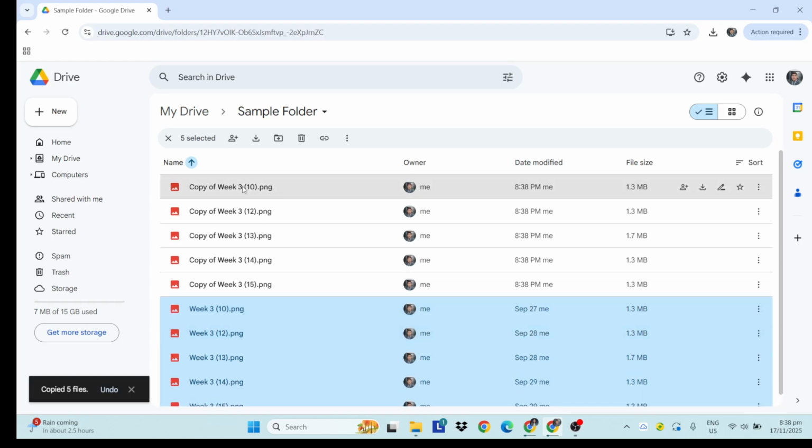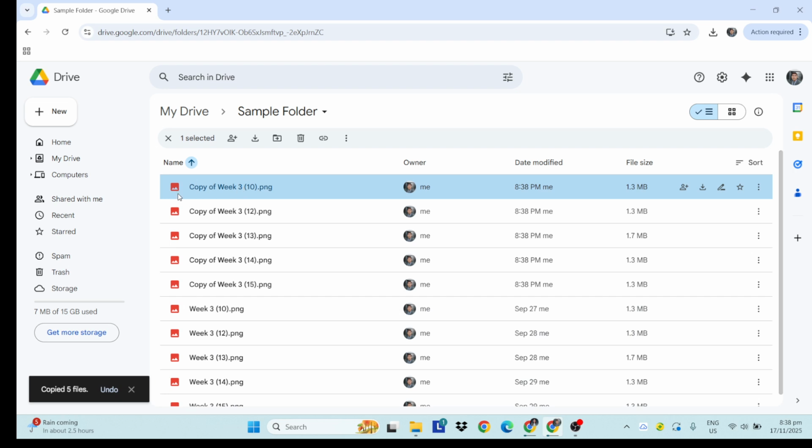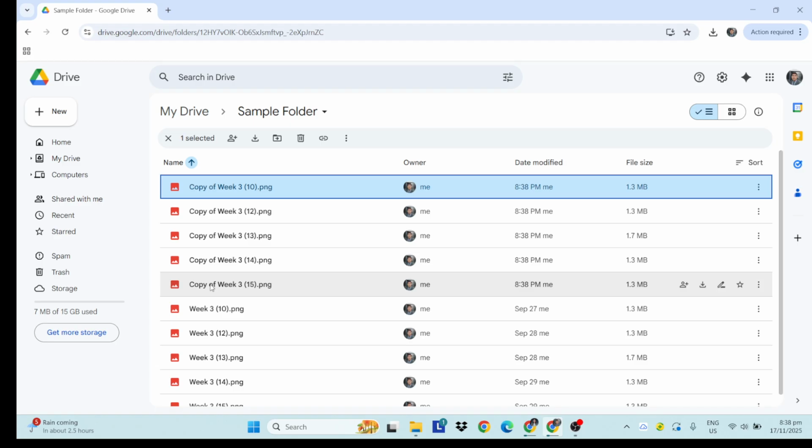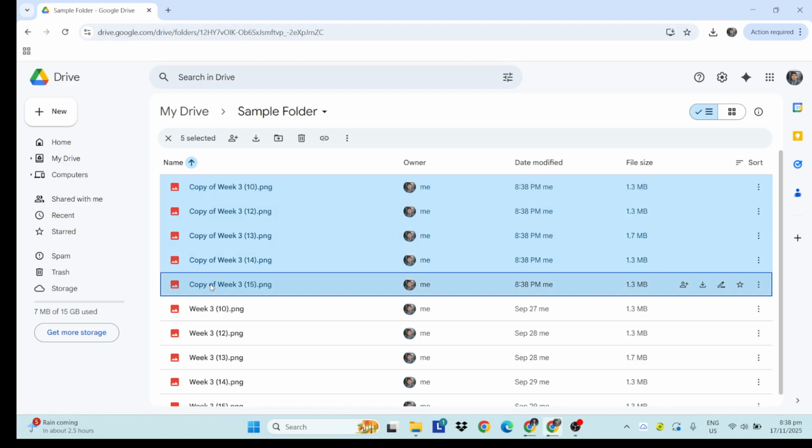It's important to note that if your folder contains many files, this process may take a little time, so just be patient. Now that you have the copies made, the next step is to organize them. To do this, select all the copied files. You can use the same shortcut as before, Ctrl and A on Windows, or CMD and A on Mac to highlight just the copies. Once again, right-click on the selected files, and this time choose Move To from the context menu.